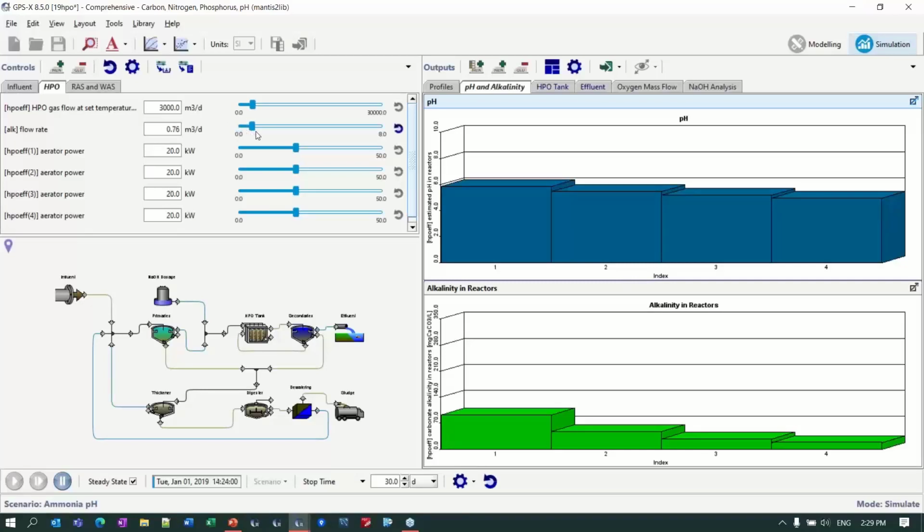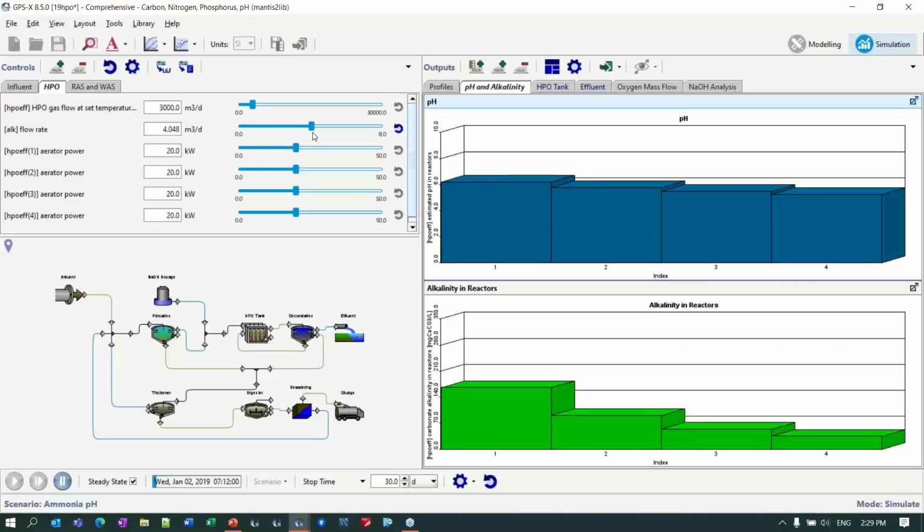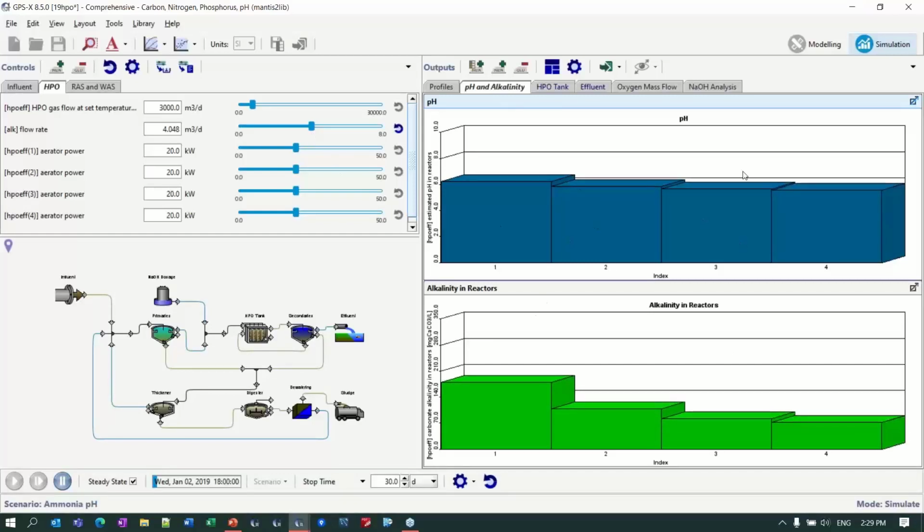So if I bring this up a little bit, we can see the alkalinity comes up, which is going to provide some buffering so that our pH can move back in the right direction, or at least not be quite so inhibited by the removal of the alkalinity through nitrification. Okay, so that's kind of slowly happening over time.